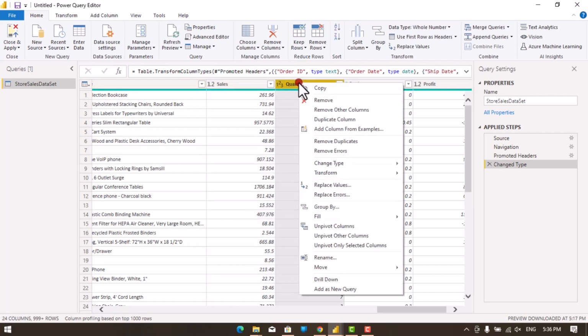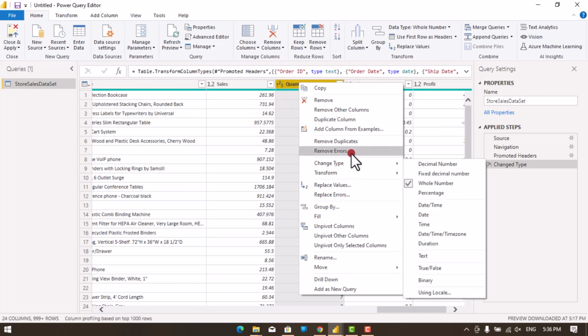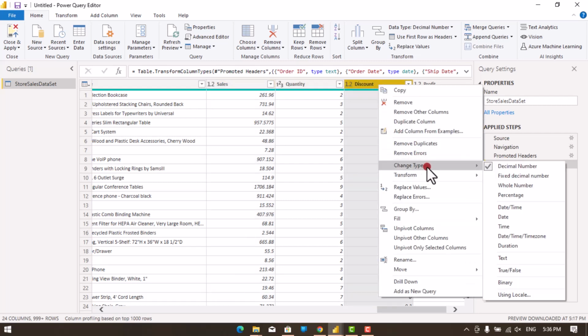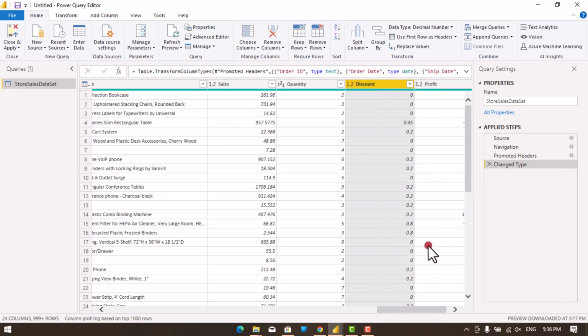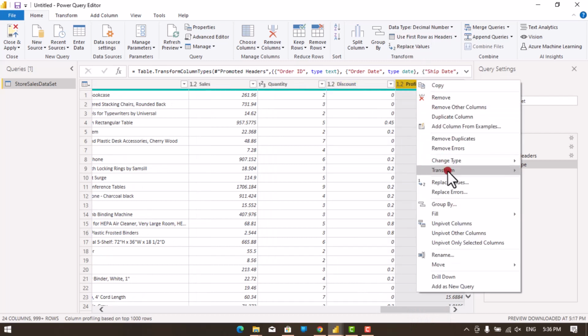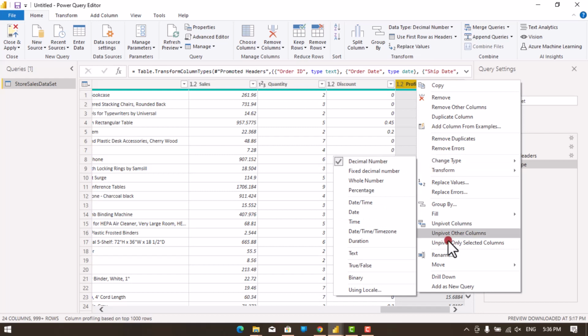Then in quantity, if you check the type by clicking on change type, you would see that it says whole number. Same, we could also check discount. Discount is a decimal number. Now, we also have profit. We could check our profit. Our profit too is a decimal number.